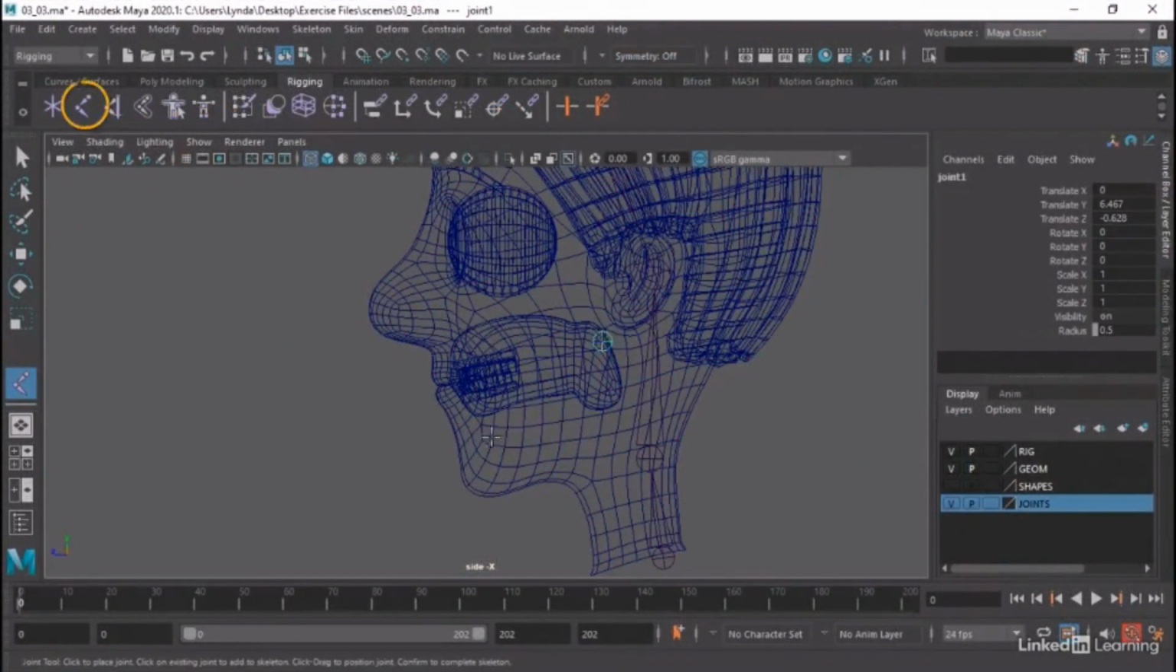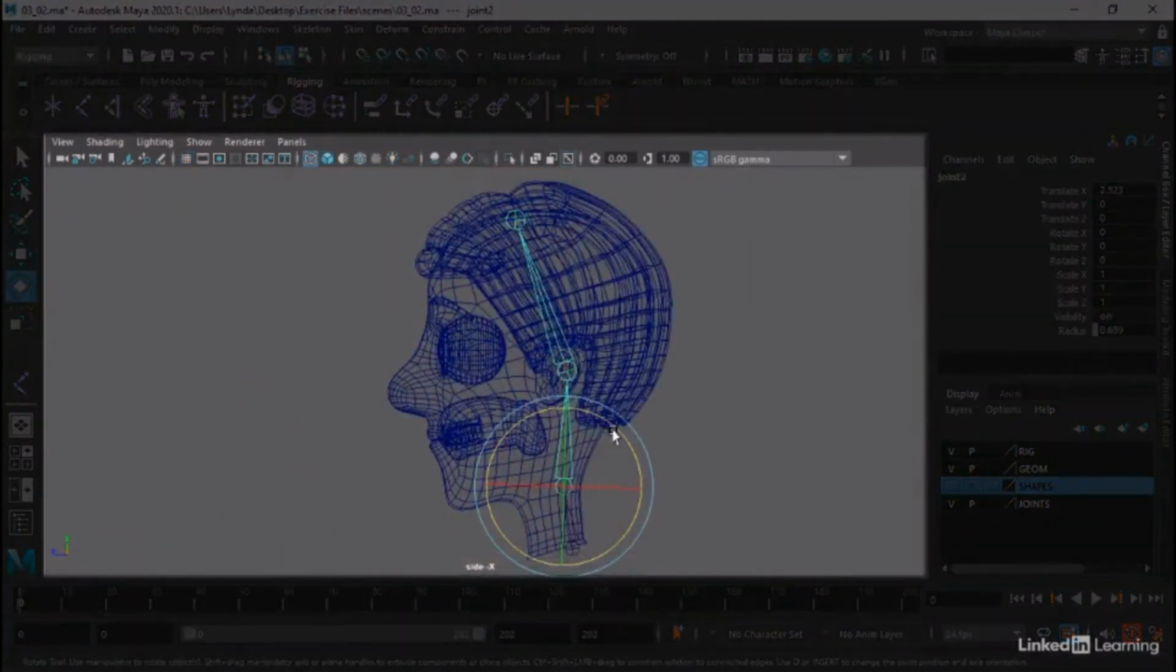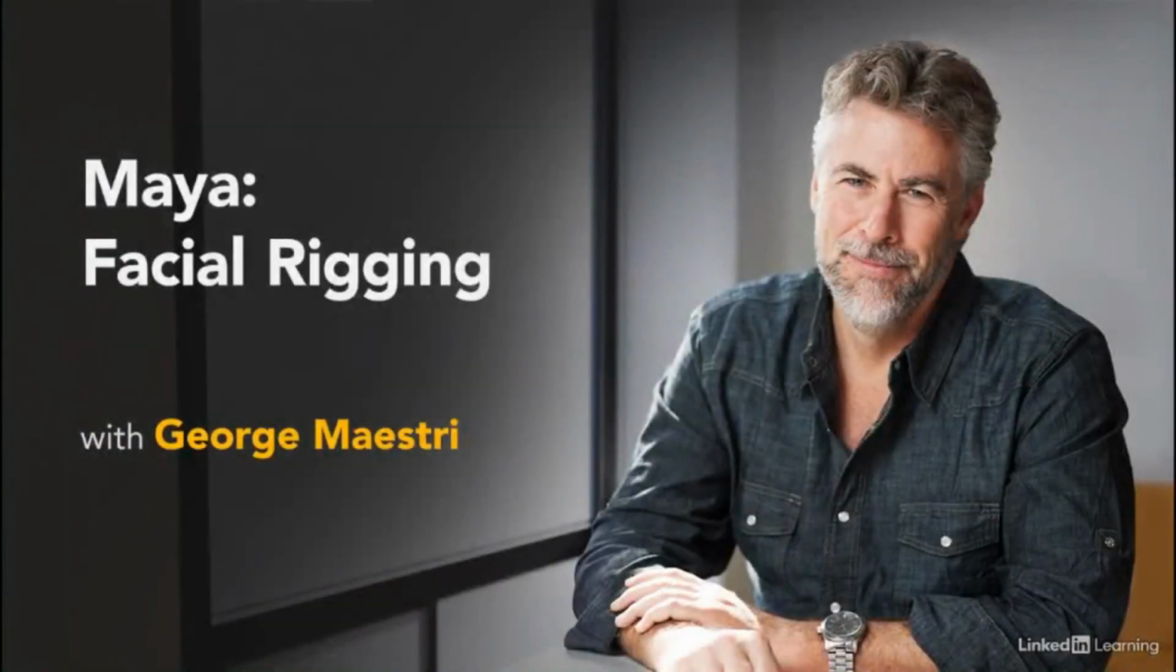We're going to add joints to our character's head and then connect everything up with spline-based controllers that allow animators to seamlessly manipulate your character's face. So let's go ahead and get started with facial rigging in Maya.